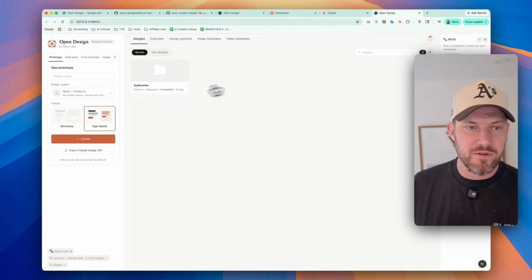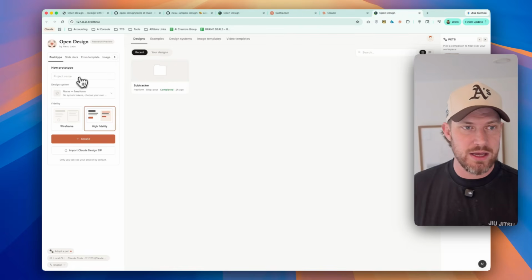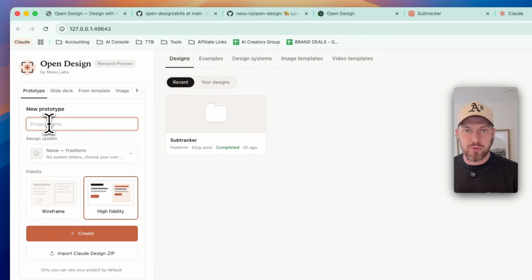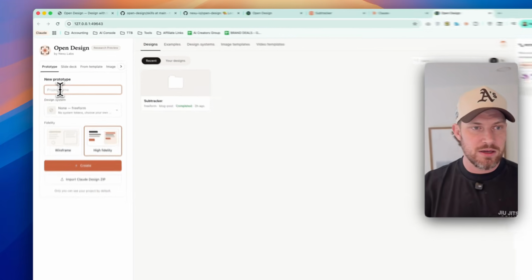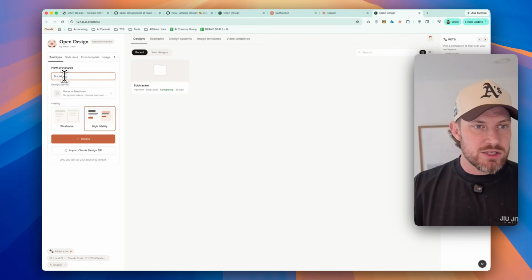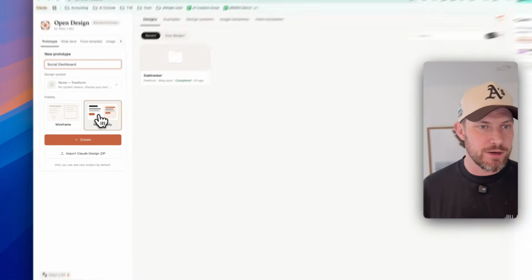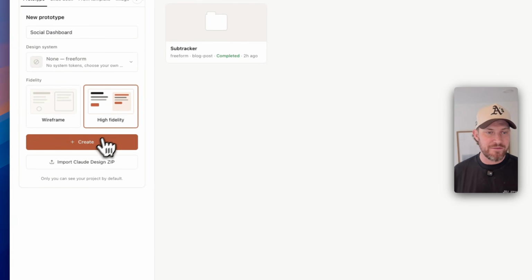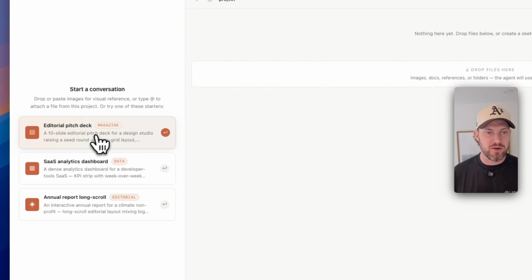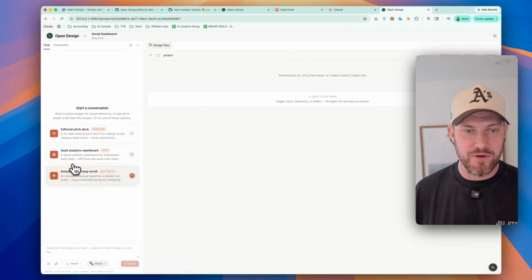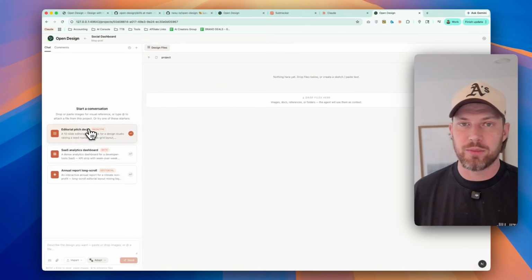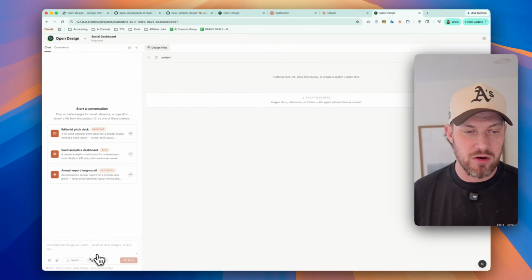So now what you can do from here is you can basically just, let's do something like this. What we're going to do is give our project a name. Let's say social dashboard. We're going to create a high fidelity design and we are going to say create. Now what we can do is we can either start from one of these basic little prompts or we can just actually enter our own down in the bottom.